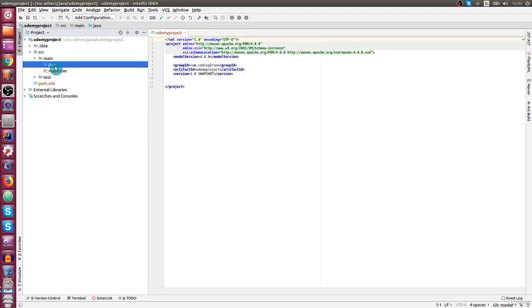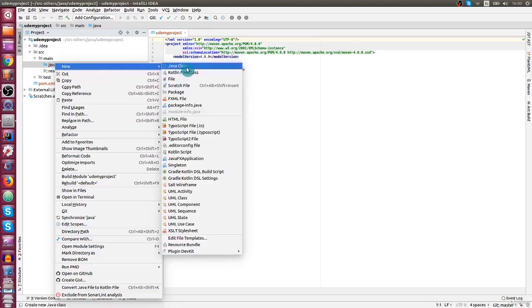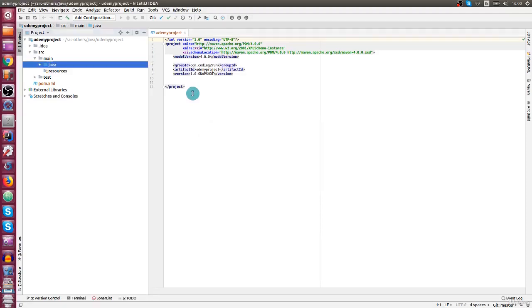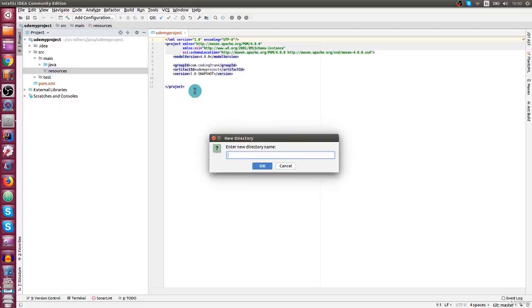If we are in a Java directory, we will be able to create Java objects. In order to do that, right-click, New, and we can create Java classes or packages. For example, I'm going to create a package right now. If you are in a resources directory, you will be able to create files or directories in the same way. Just hit New Directory.